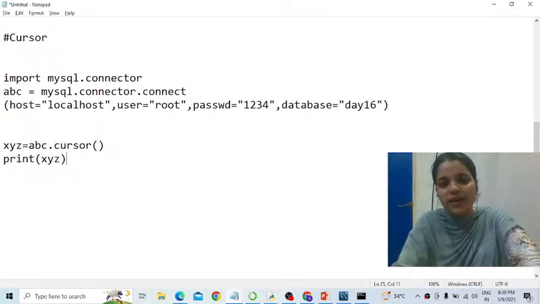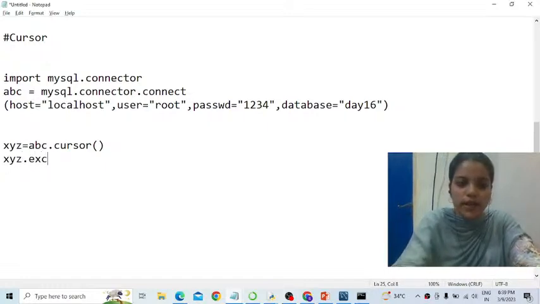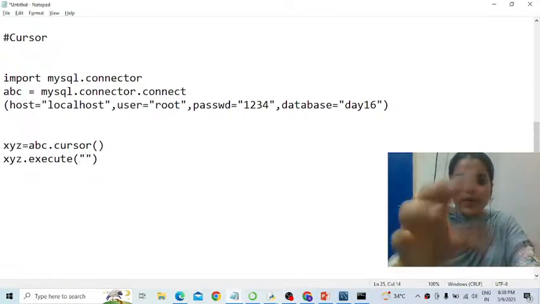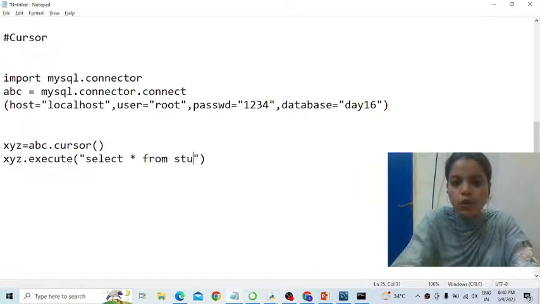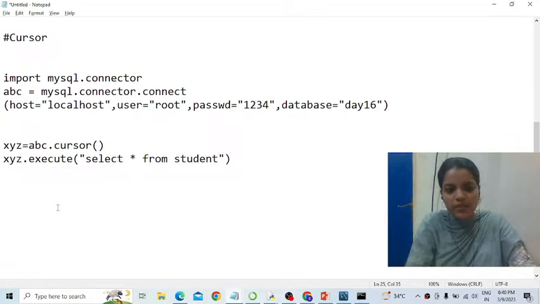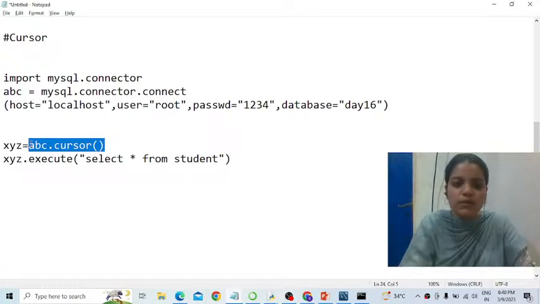Once the cursor is created, you can write any query. How? Like this, using the cursor function execute. Any query, say select star from student. Are you understanding? Fine. Because you have to write cursor dot execute, we first created the cursor using the connection object ABC. Why did we have to use the connection object? Because the connection detail is present in ABC, so whoever has the connection detail can create the cursor, and the created cursor we accepted in XYZ.